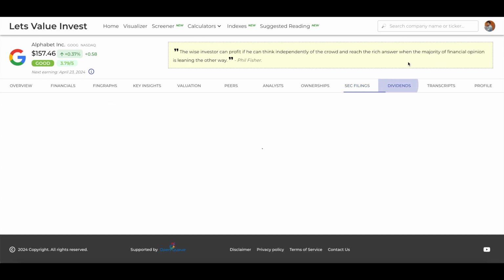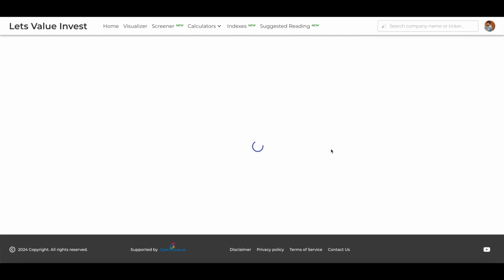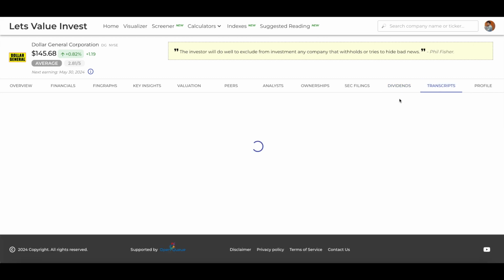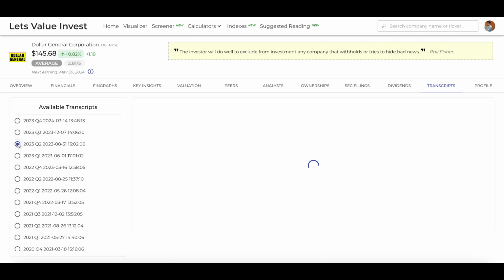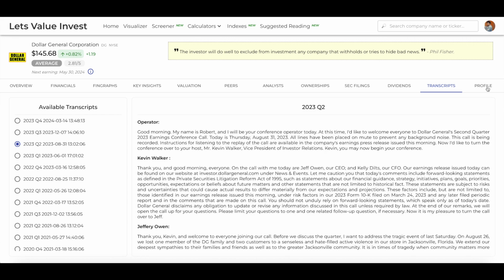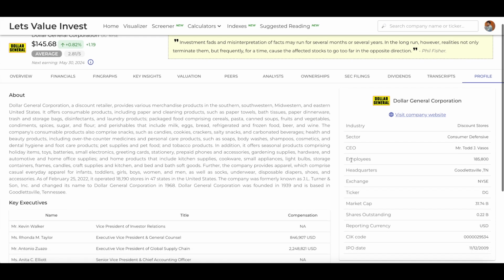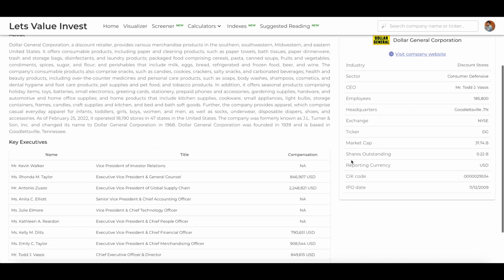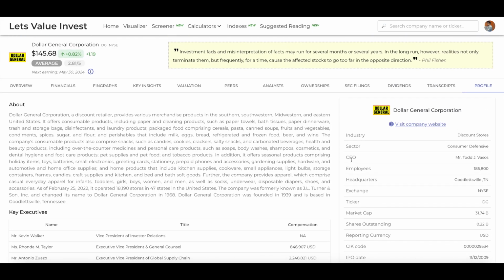Let's go to the Dividends tab. If the company pays dividends, you will find historical dividend information here. Under Transcripts, you can read quarterly transcripts at your own time and pace to gain insights from management's perspective. Last but not the least, under Profile tab, you can get a quick summary of the company's business operation and basic information presented in an easy to understand format.